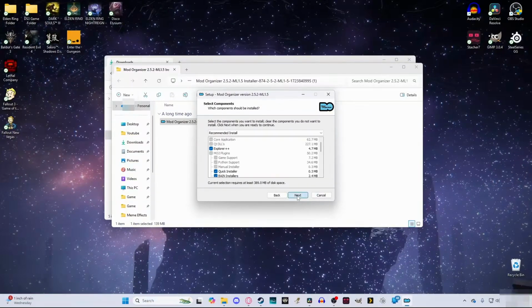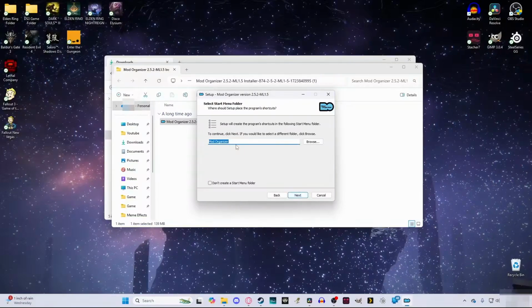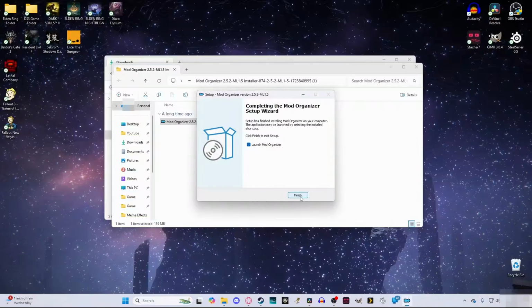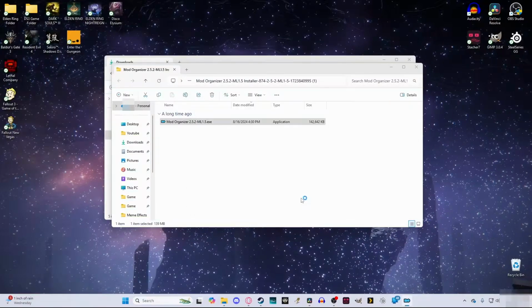Just click through all this stuff, and once you're about to start the installation, change the name to The Best of Times. You don't need to check create a desktop shortcut because we're going to create a shortcut at the end of the installation process. Launch the program once it's finished installing.